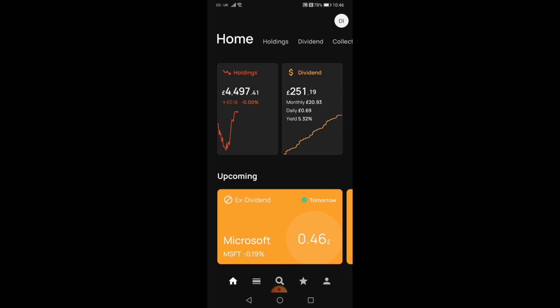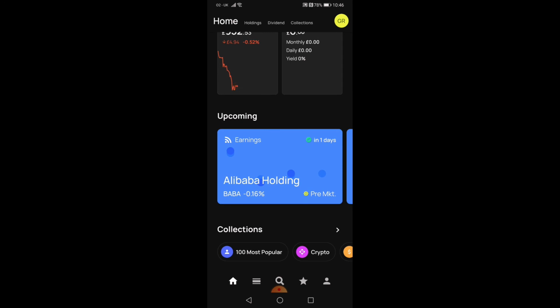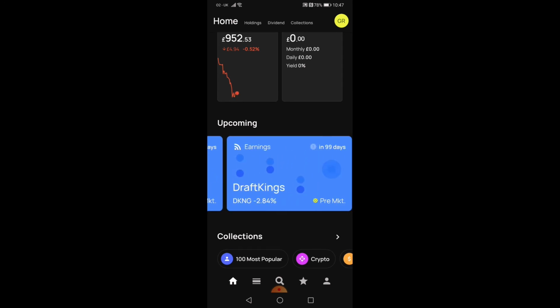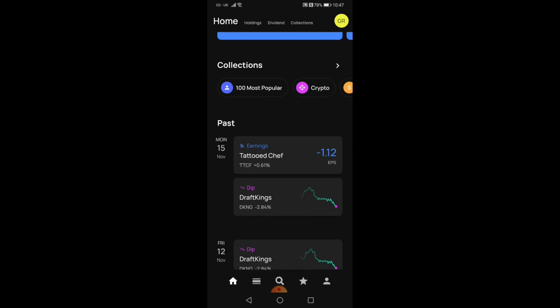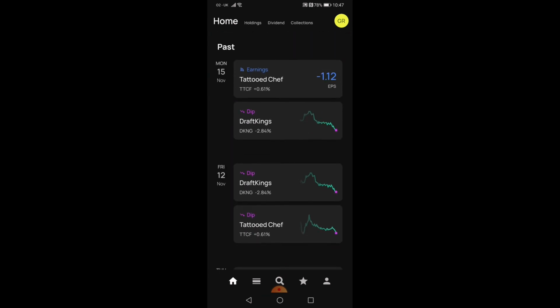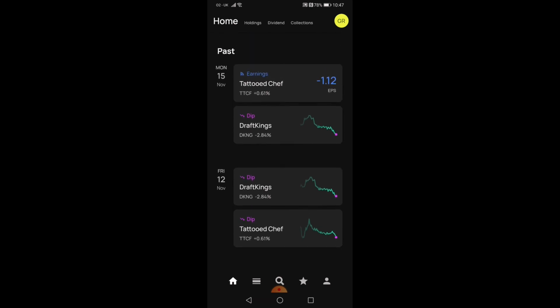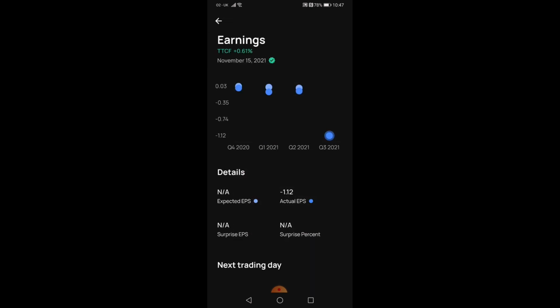There's not much more to show other than I can load my other portfolio up. This is my growth portfolio. As you can see, I've got earnings coming up on all of those. And there's some more things there. It tells you when it dips as well. You see DraftKings have dipped quite a lot. Tattooed Chef has just recently dipped after missing earnings by 1.12.